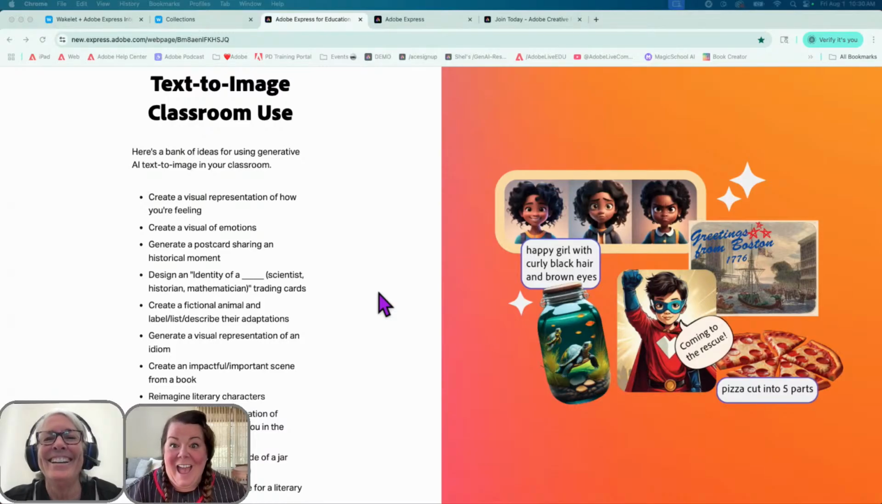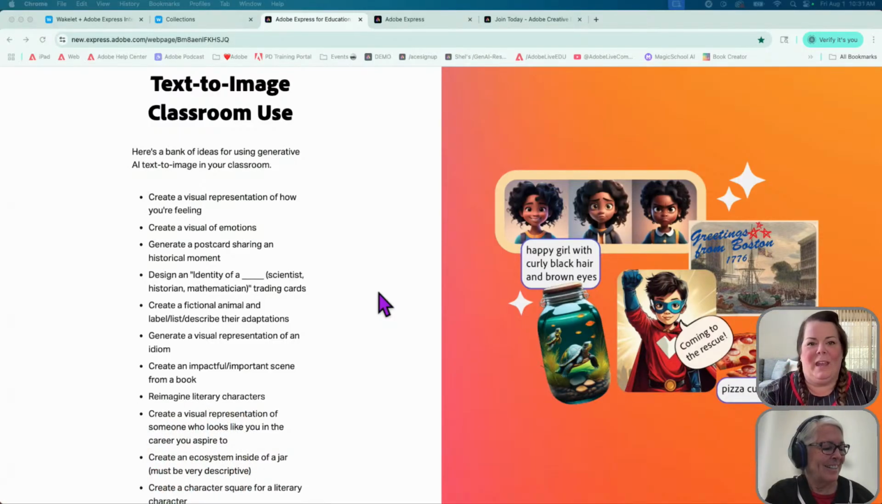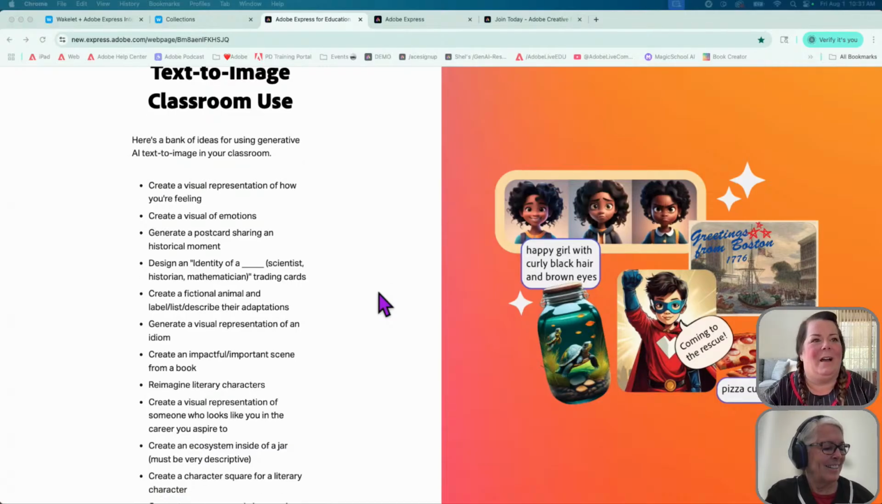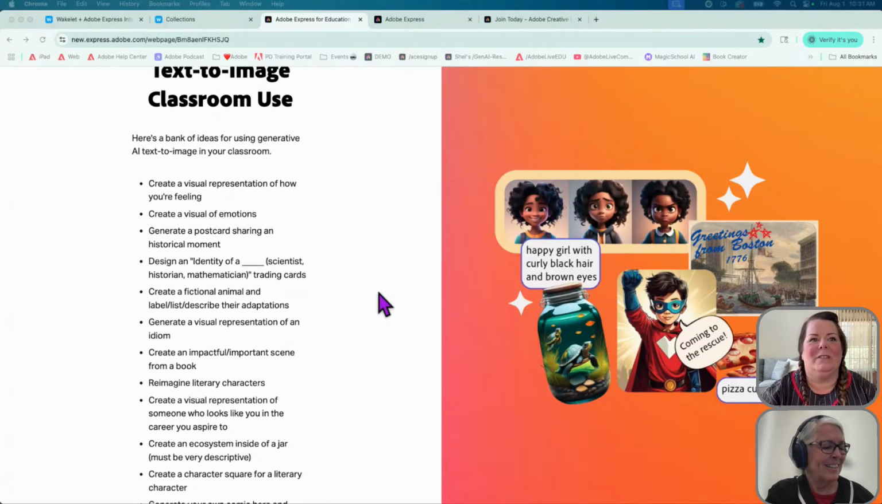Yeah, folks in the chat, let us know: do you have an epic prompting tip, or as you're helping your students learn how to use generative AI responsibly, the way that Adobe Express for Education is built with the safeguards for education, the filtering for K-12. I love these examples. Creating visual representations of how you're feeling, right? That could be 3 in a series, just like on screen. Visuals of emotions, fictional animals, and labeling or describing their adaptations.